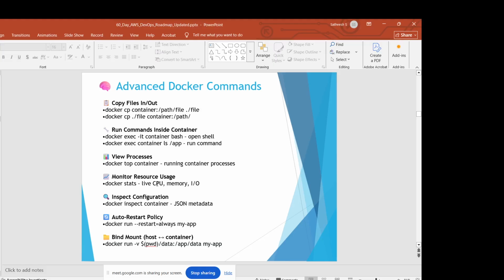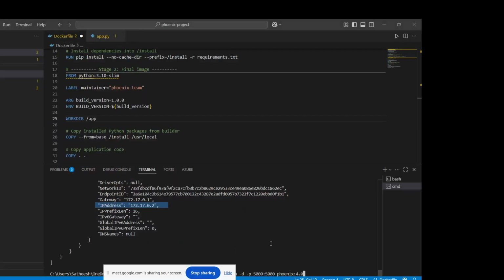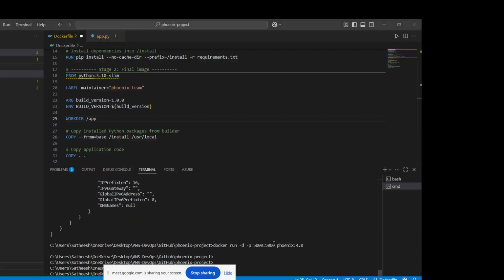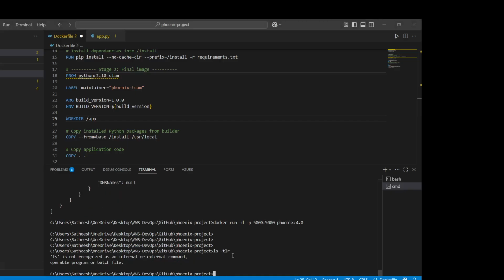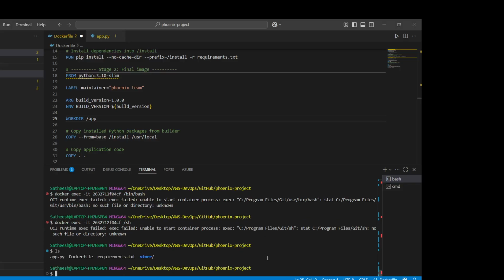Let's move to some advanced commands. If you do ls -ltr here, I'm actually in the Phoenix project, you only see these files, right? But there is a container running, right?